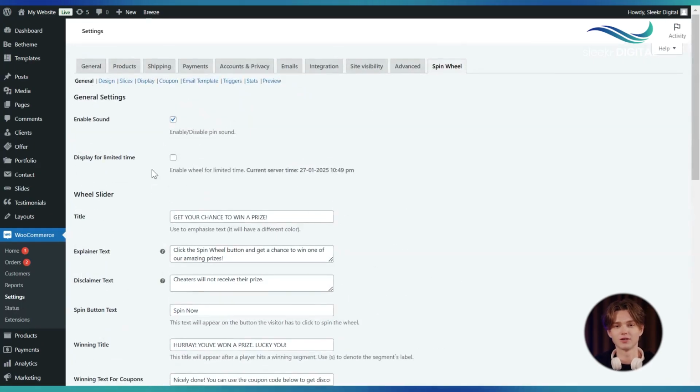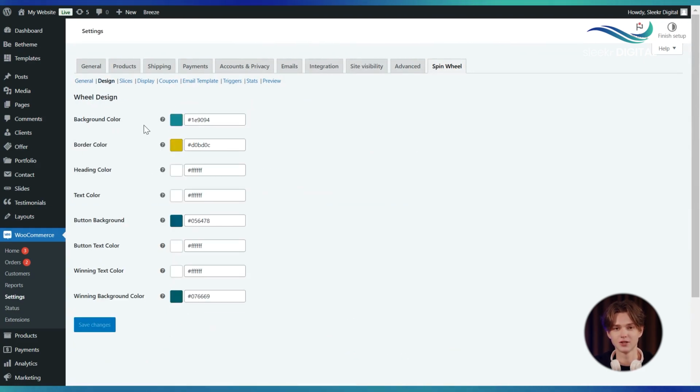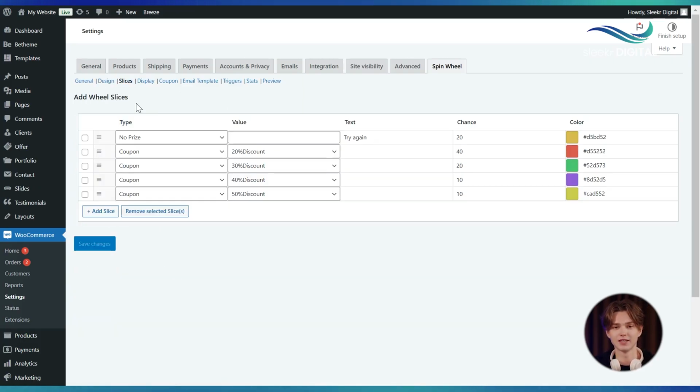Now, scroll up and click on Designs. In Designs, we have Wheel Designs. You can change the background color, border color, heading color, text color, button background color, button text color, winning text color, and winning background color. Now, click on Slices. In Slices, we have Wheel Slices of the spinning wheel. We can add a slice to the spinning wheel or remove a selected slice.